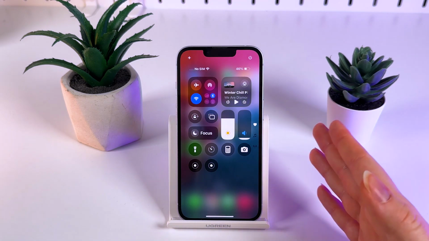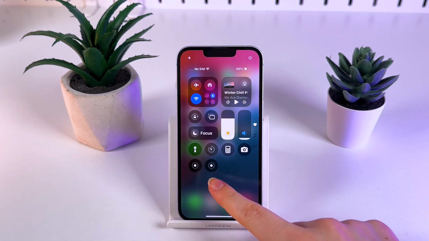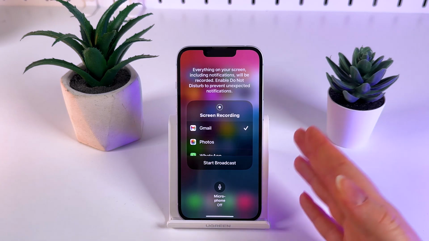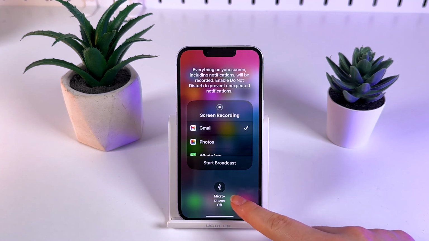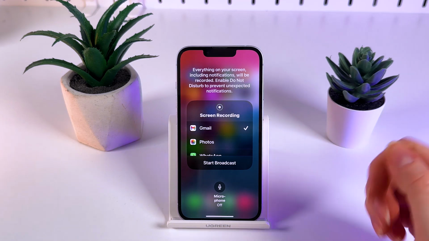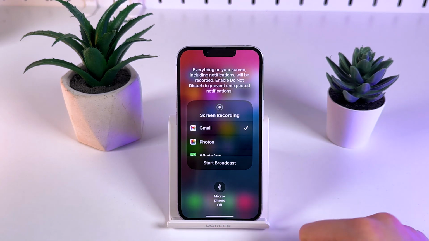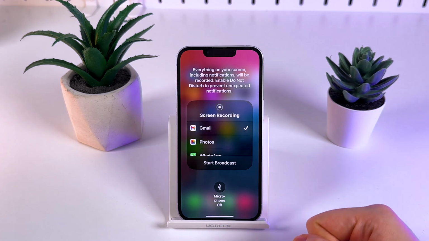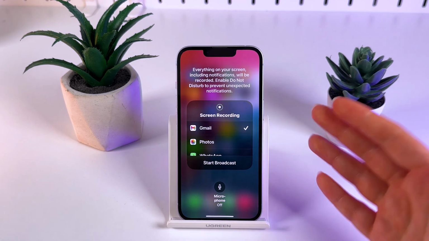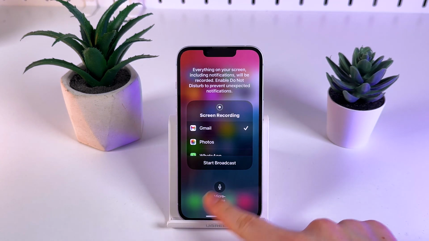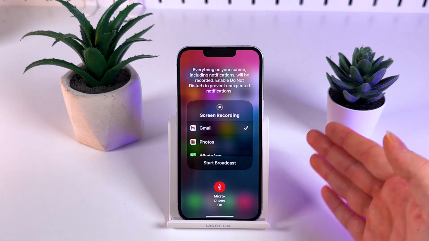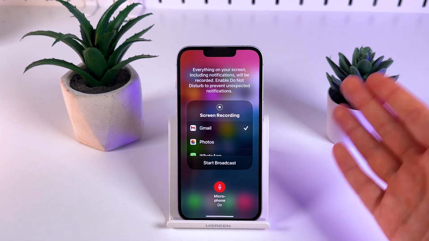Now to set up the screen recording, we would need to hold our finger on the screen recording button like this. And now here, as you can see, we can enable or disable the voice on screen recording. Currently, the microphone is off, and if you will do a screen recording with the turned off microphone, your voice won't be heard on the recording. But if you would like to say something while you're recording your screen, we can click on this microphone icon. When it's red, it means the microphone is enabled. And now if you talk while recording your screen, your voice will be heard.